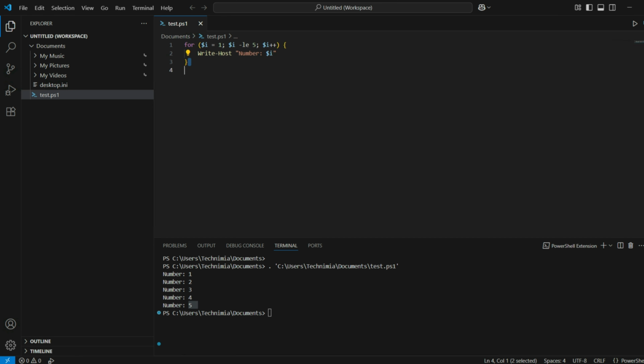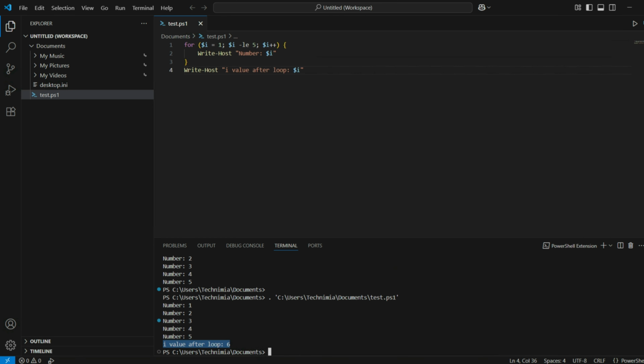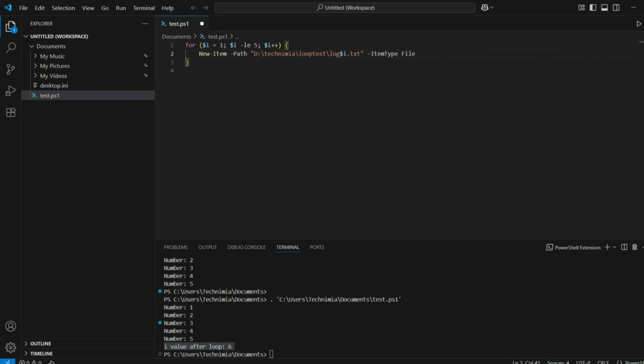Here, if you really want to check, you can do it like this. We will execute it. After the loop, the value becomes 6. So it means the value of $i has changed, but the code is not executing because the loop has already exited.